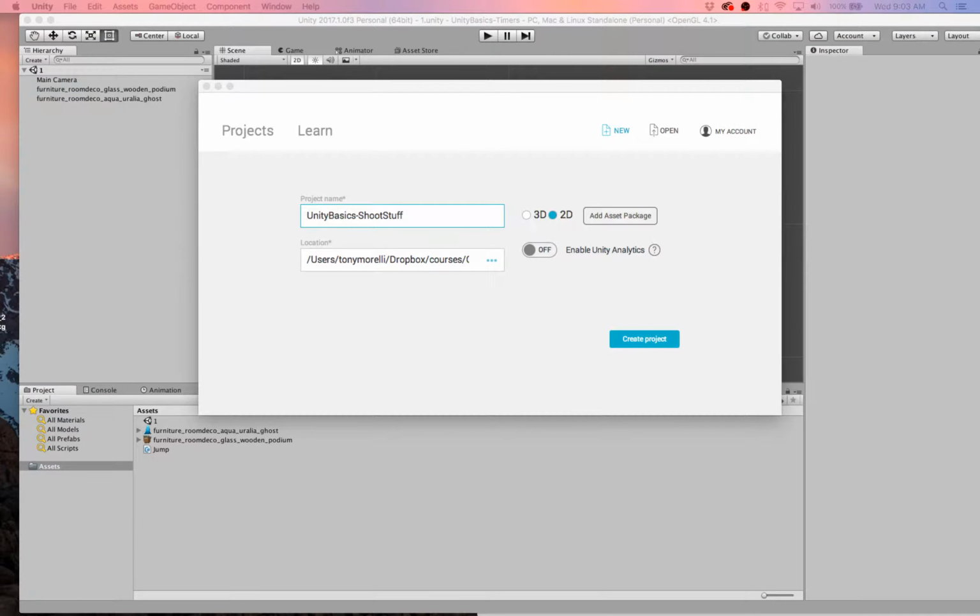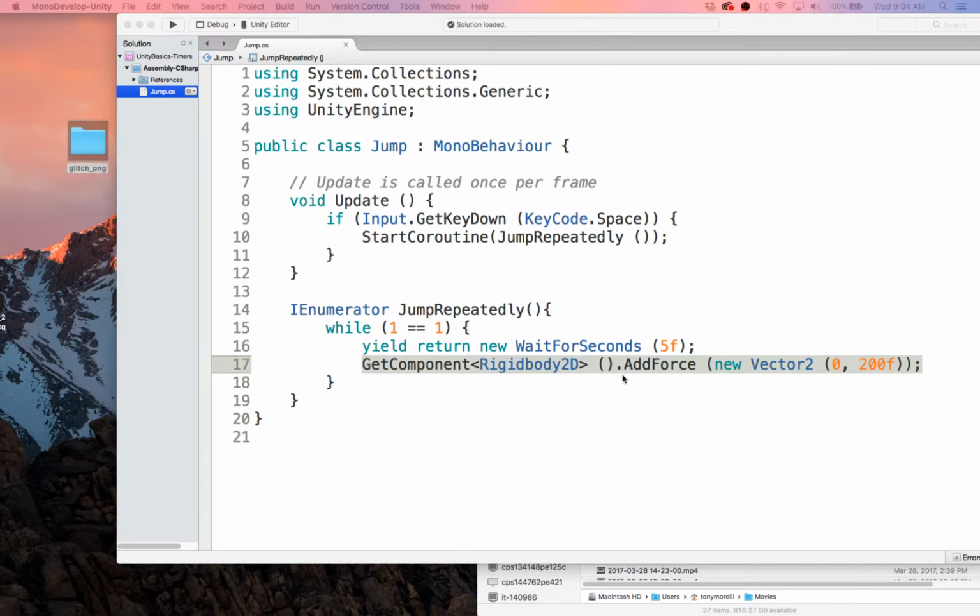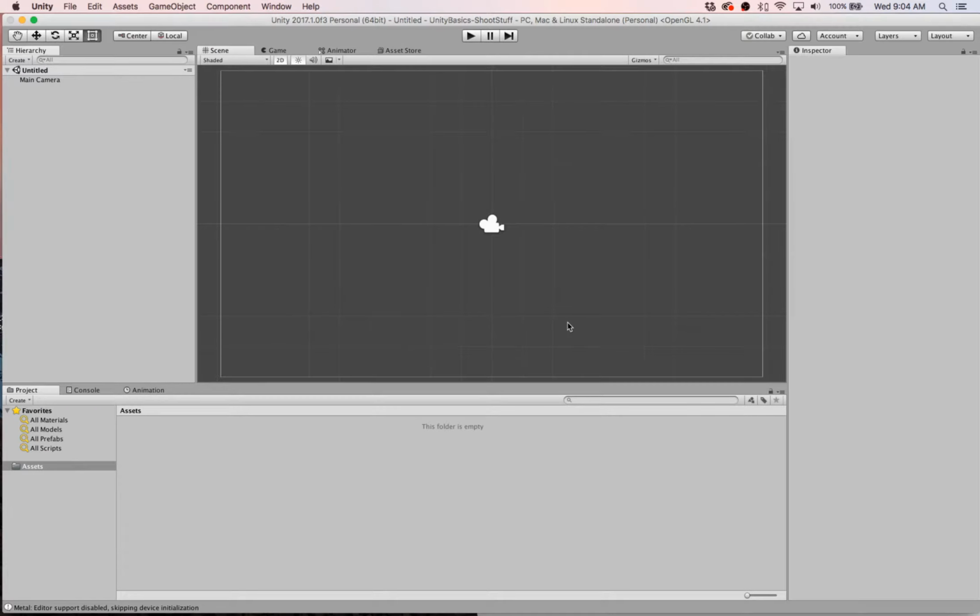All right, here's another question we had. I want to shoot stuff. And good, that's a great thing to do inside of Unity. We're going to create a new project called Shoot Stuff. And again, this is going to be a 2D project, and we'll create it up right here. There's some old code. We're going to use some glitch assets. And again, we are going to shoot a little projectile when we hit the space bar. And then we'll do a little bit of cleanup using our timer at the end there.